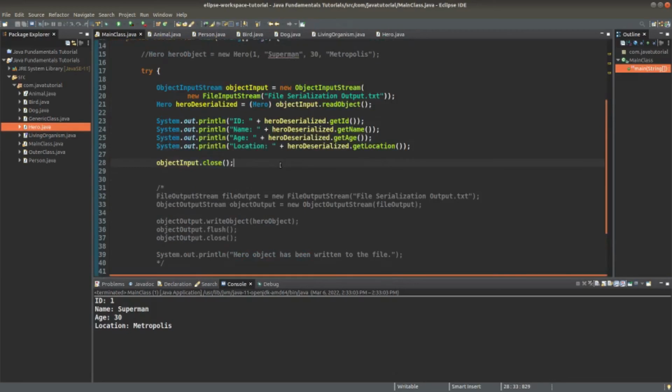That's pretty much it in terms of serialization and deserialization. There's a bit more information when it comes to that, but you pretty much got the fundamentals as far as being able to serialize objects as well as deserializing objects. And again, if you don't want to serialize a certain variable, you can use the transient keyword.